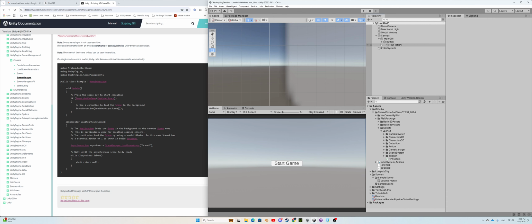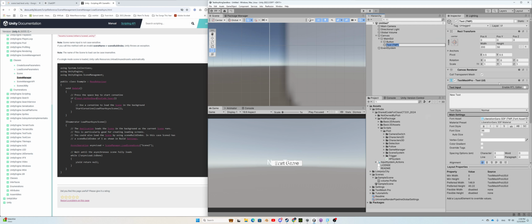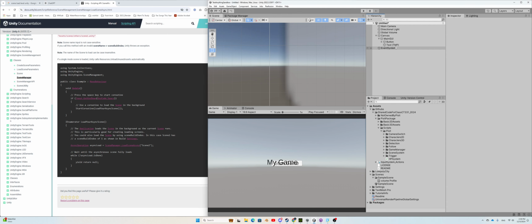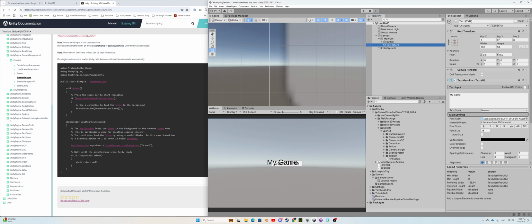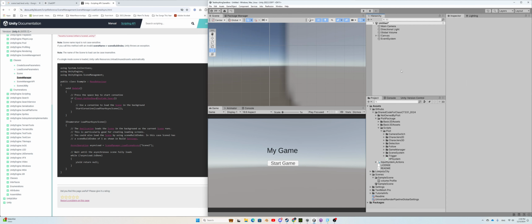Right, and feel free to add any text. So we can add something like TextMeshPro, my game, and set the color to be black. In this case, I will simply drag it up, and the start game button could be something around here. We already finished our GUI for the main game. Next, we will create the load manager that is going to let you load another scene.